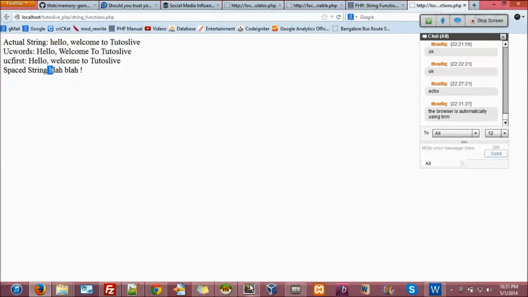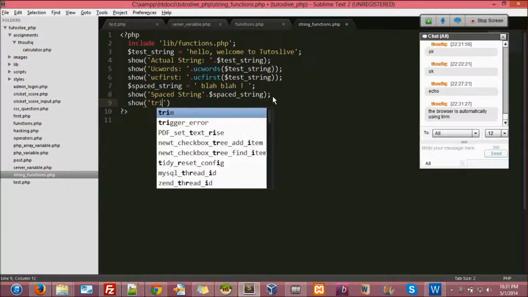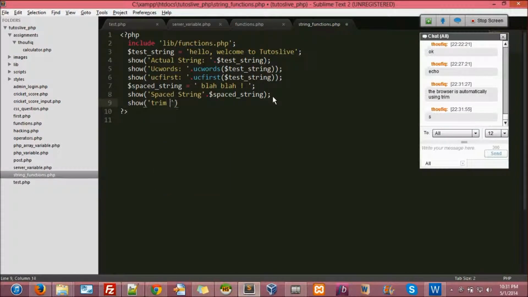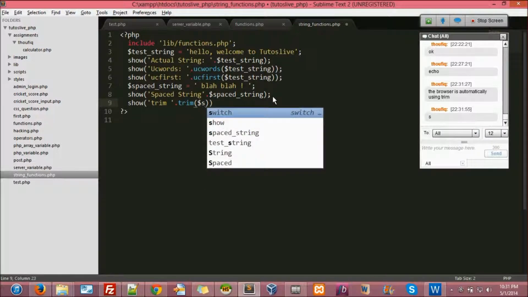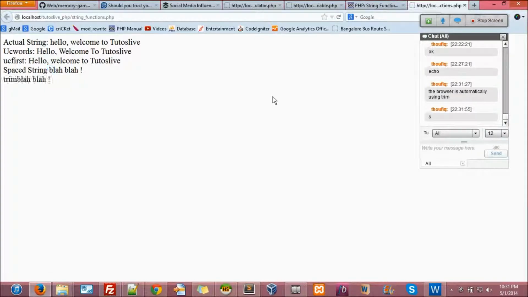Now what I do, I'll use trim. Now you know what is trim, right? Okay, great. So trim will cut the spaces from all the sides. Okay, we don't use a space here. Now let's see. You see, there is no space. There is a space here.